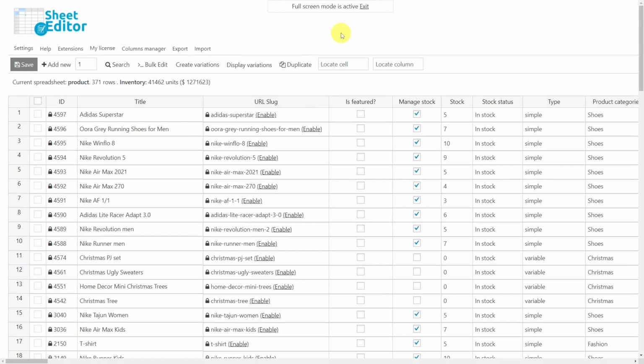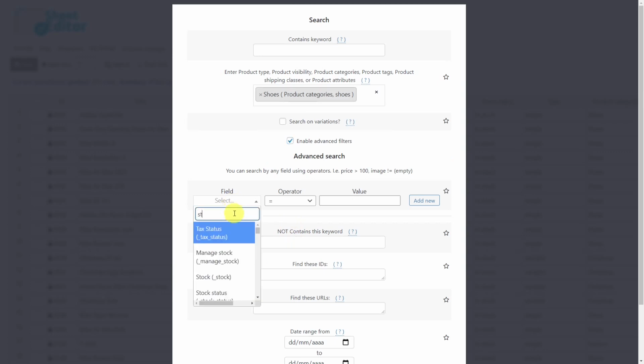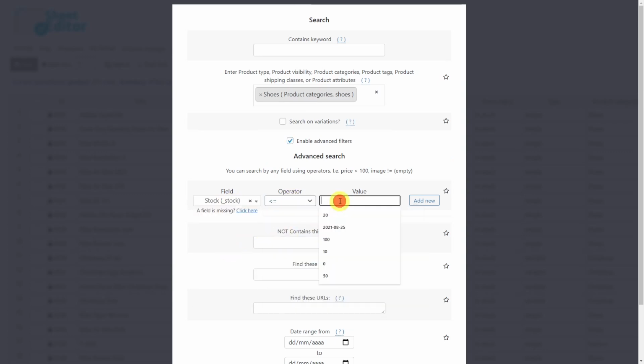If you want to search for your low stock products by category, start by opening the search tool. Select the category here. After that, tick the Enable Advanced Filters checkbox. Select the stock field. Use the less than or equal operator. And enter the stock amount here. Then run the search.